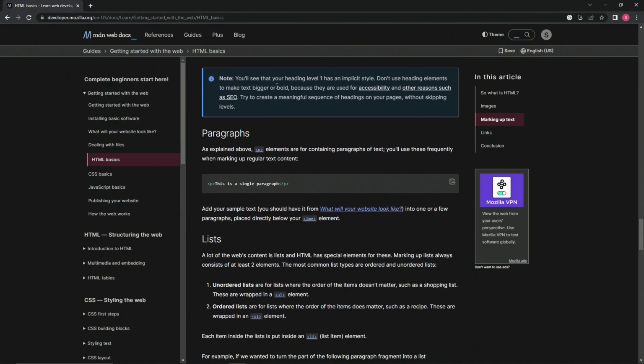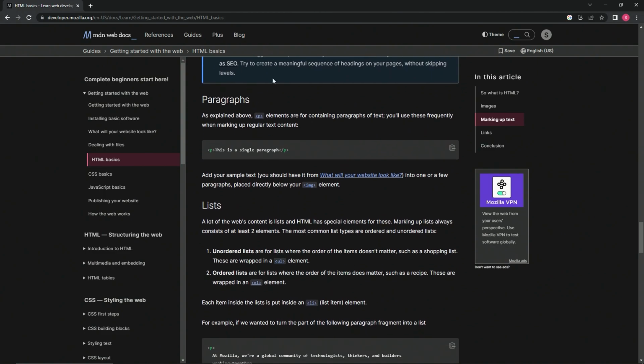Note, we'll see that our heading level 1 has an implicit style. We're not going to use heading elements to make text bigger or bold because they are used for accessibility and other reasons such as SEO. Yes, you don't want to mess with anything that the bots are going to crawl over. You want to do it as professionally as possible so that Google can put you at the top of the list. We're going to try to create a meaningful sequence of headings on our pages without skipping levels. All right? But not right now.